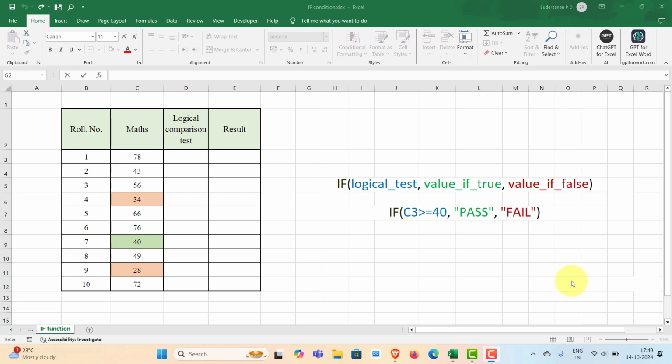Hi viewers, today I'll explain the usage of the IF function. The IF function is generally used to make a logical comparison and, based on the result obtained, perform different tasks. Here I have an example to explain the usage of the IF function.